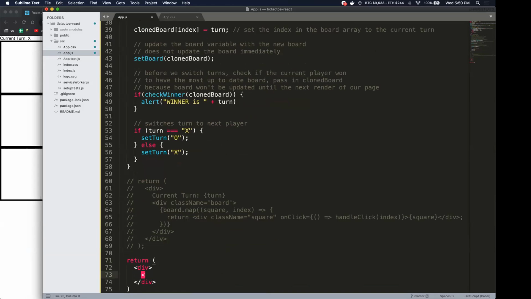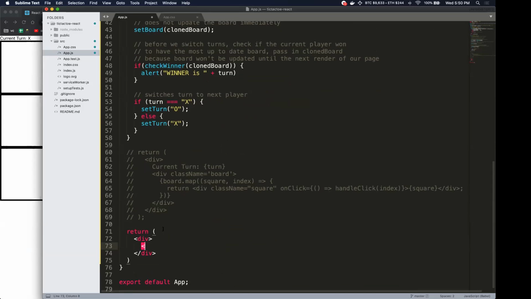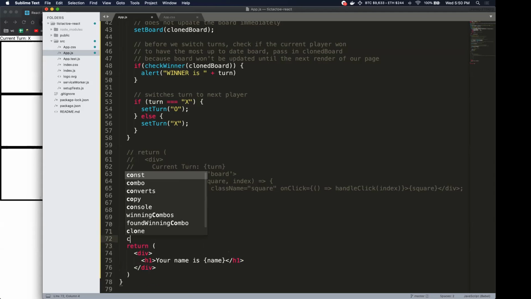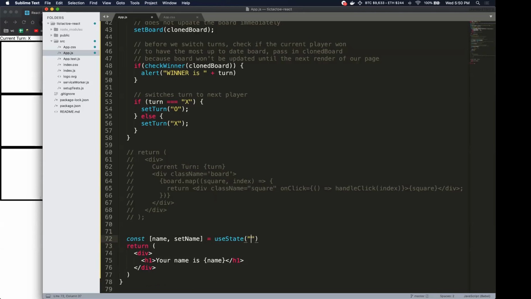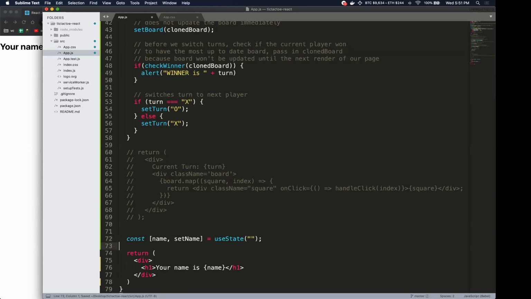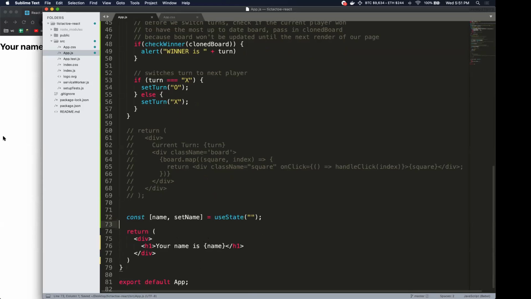and then we'll have an h1 tag, and then your name is name, right? And to do that, we'll have to use state again. So as you guys know, we can easily use state and set our name to something. So right now it's set to nothing, right? So your name is nothing.